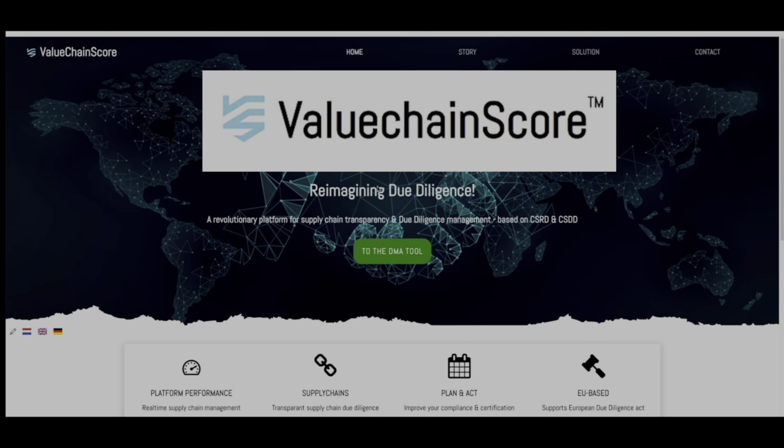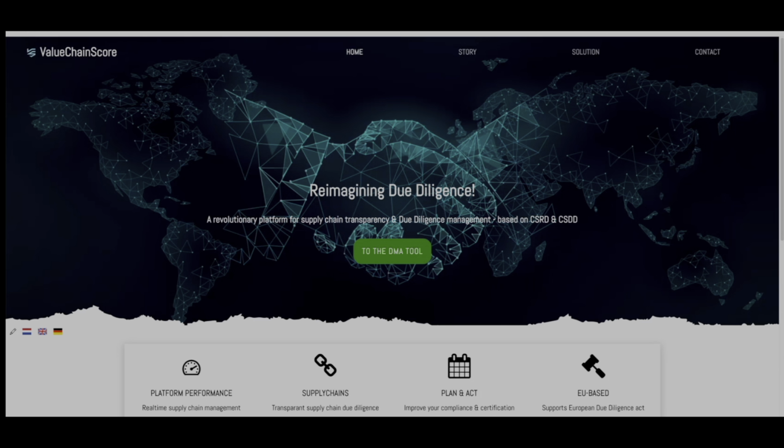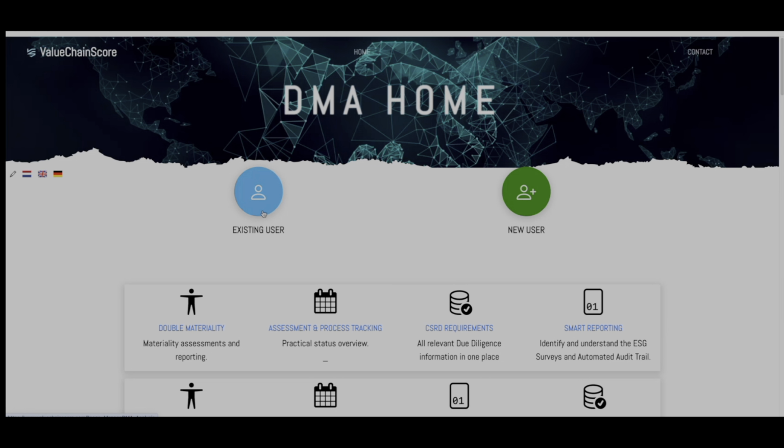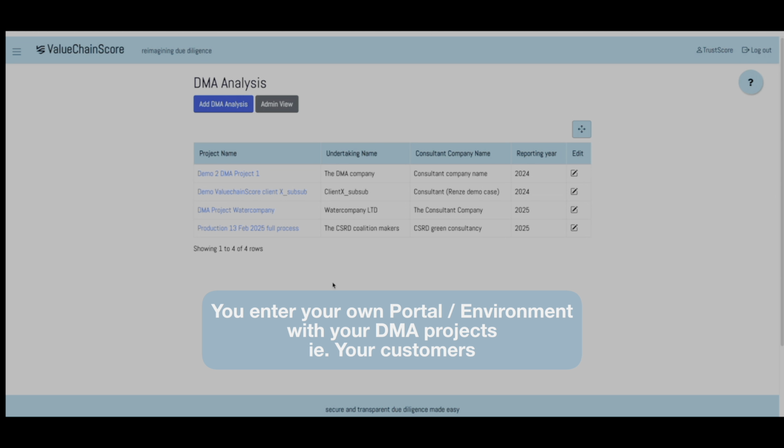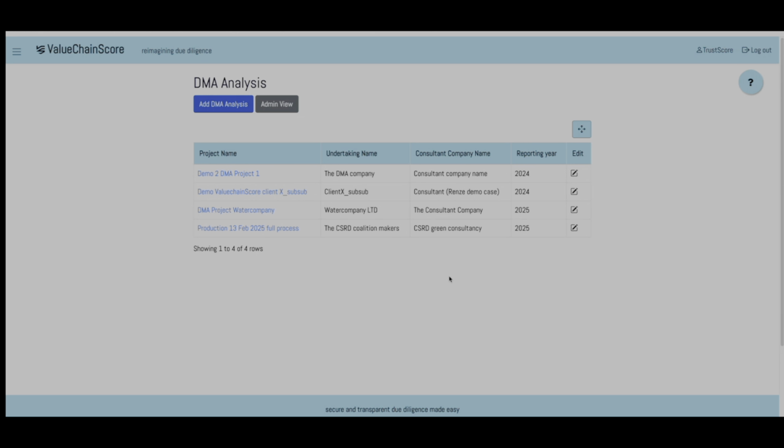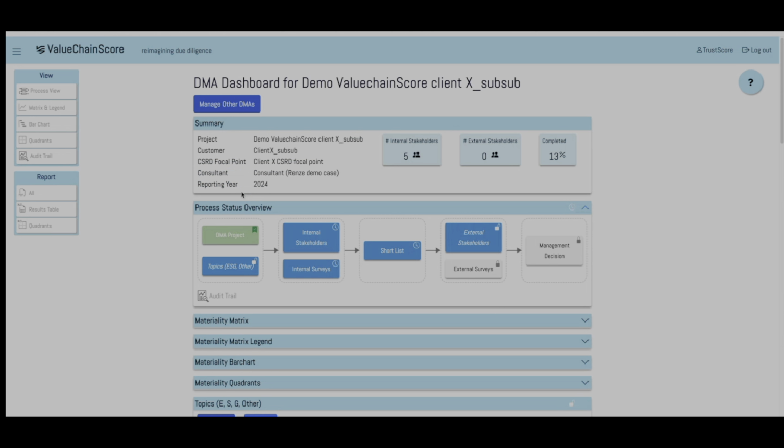So this is our homepage on ValuechainScore.com, and if we go to the DMA tool, we are an existing user, so we go to the existing users, and because I'm already logged on, I can see the DMAs that are assigned to me that I've created in the past. And of course, it depends on the reporting year and the company that I'm doing the DMA for, and I can open one of those DMAs, and this takes us into the overall dashboard and the view.